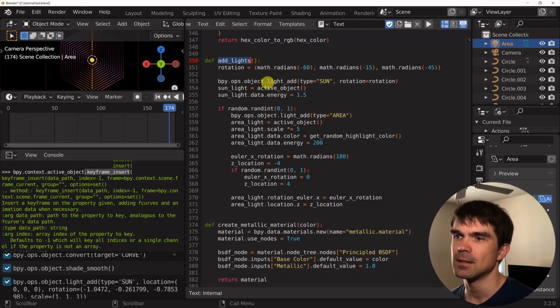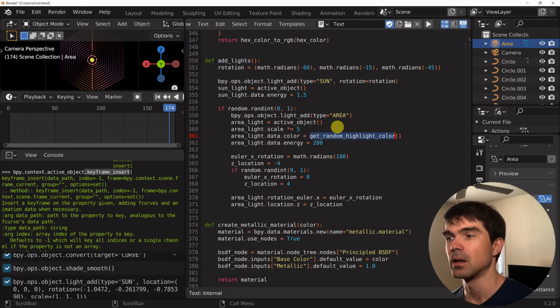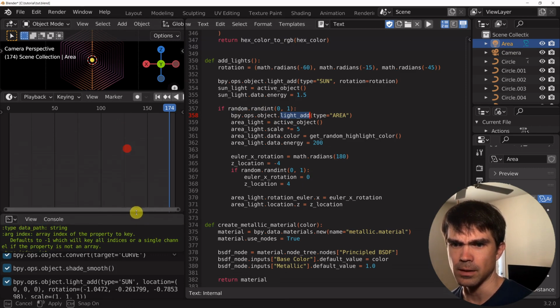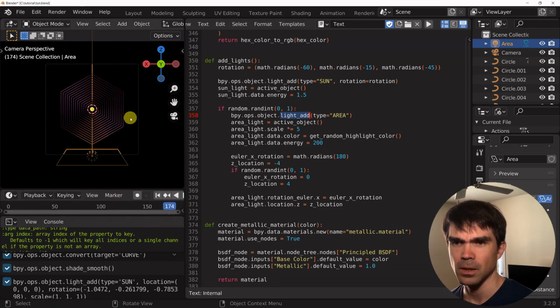The idea of this function is to add a sun and an area light, and do it in a way that it changes, so it uses random colors to highlight the object. And it also has a bit of randomness that selects whether to move the area light and highlight from the bottom or from the top. So let's see how that looks right here.